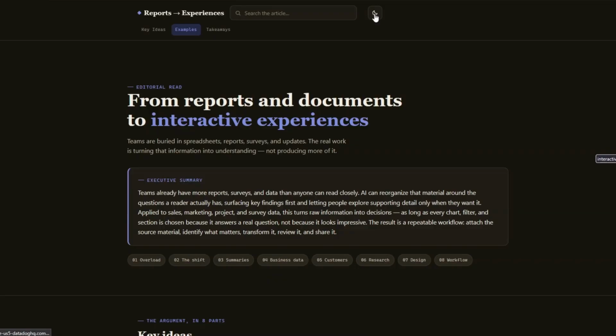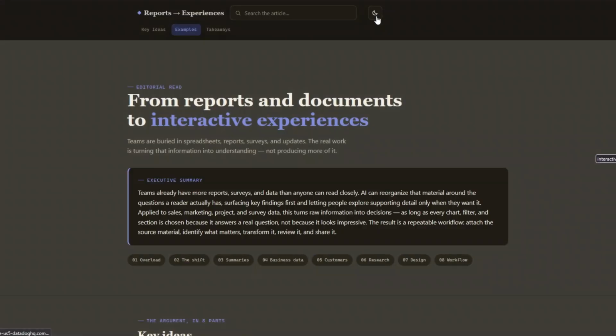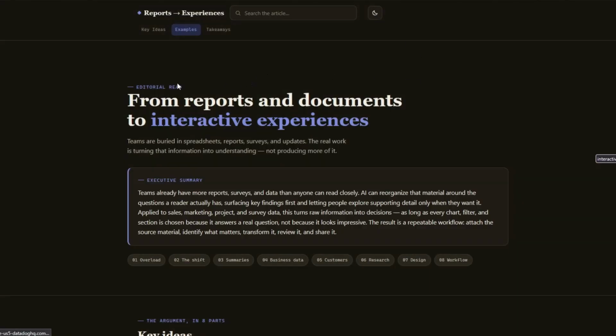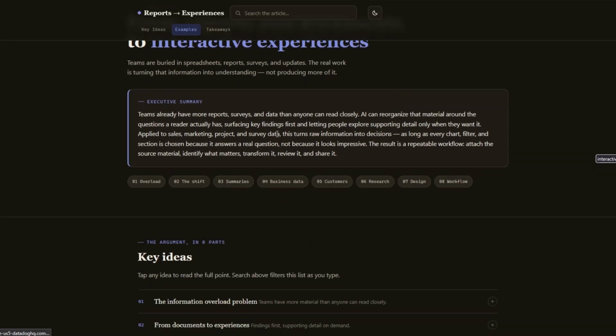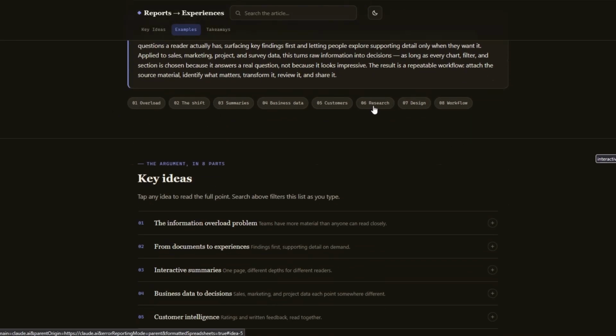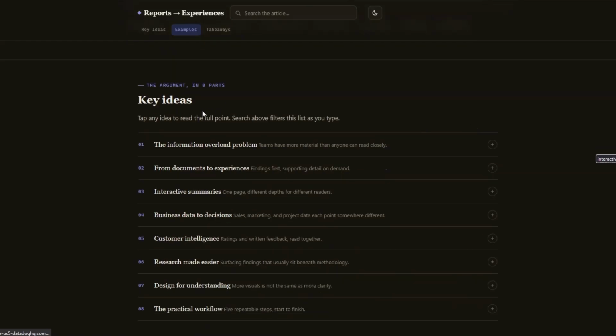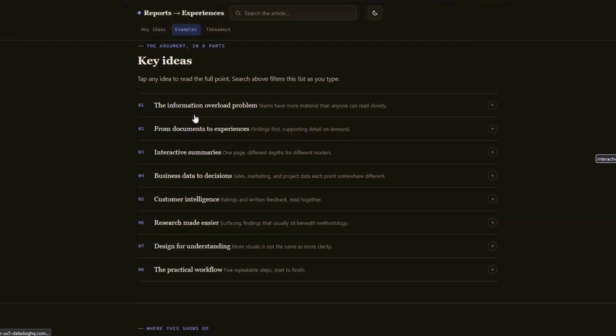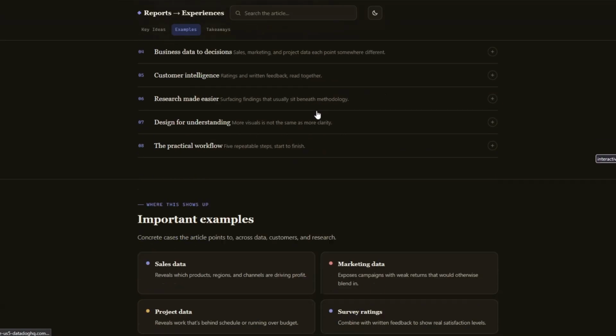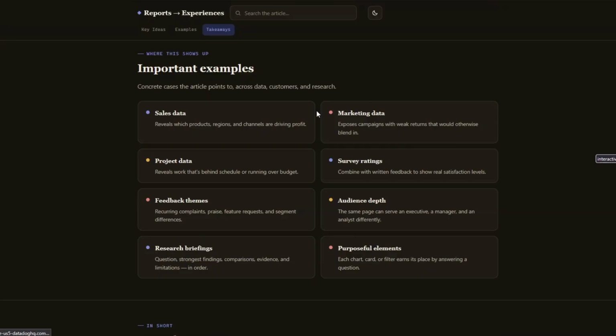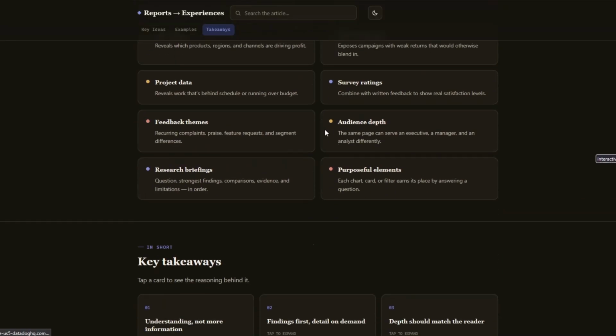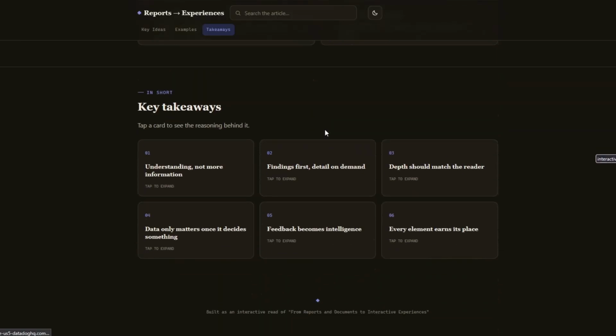We can toggle between dark and light mode right here. And now here you can see the title of our article. Here is the executive summary. Here are the 8 sections right here. And here you can see the key ideas from our article. It's incredible. You can expand each idea right here to review. And then here you can see the important examples listed right here. And then lastly, here are the key takeaways from the article.